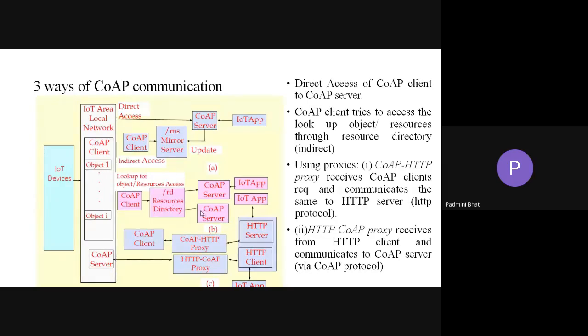So this is the second type. The third one is using proxies. Okay, now here are the proxies. See here, now when we are saying using proxies, there is a conversion. CoAP HTTP proxy. See here, CoAP HTTP proxy. It receives the request from the client and communicates to the server.